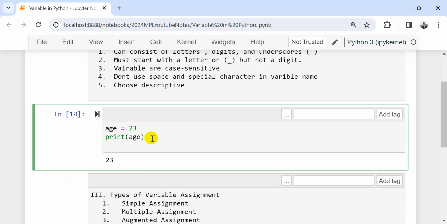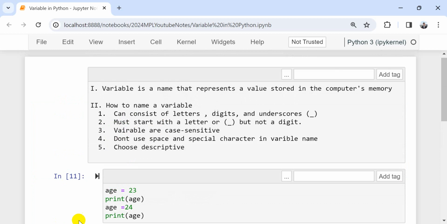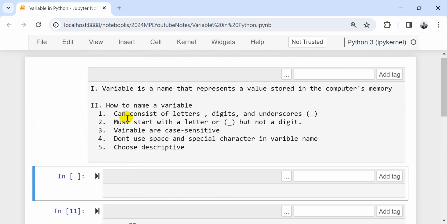And why is it called a variable? Since its value can be changed anytime, in any place of the program. For example, now if I put age is equal to 24, and I print, its value is now changed to 24. That's why it is called a variable. Now let's discuss how to name this variable.